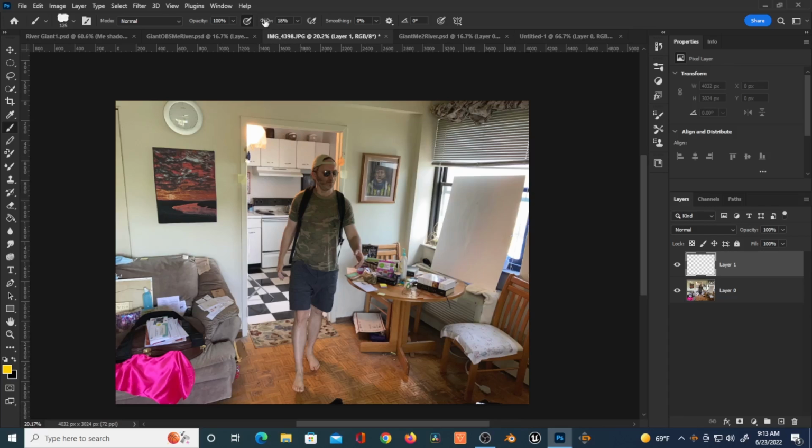So, walking out of my kitchen into my living room, incredibly neat and tidy place I've got.